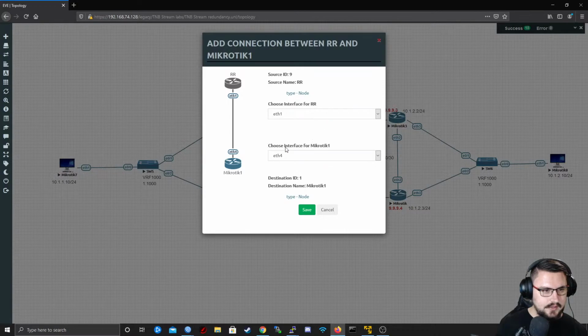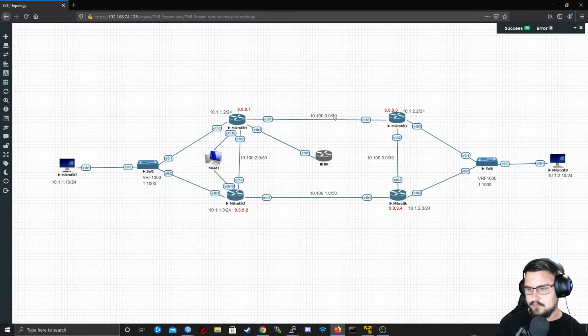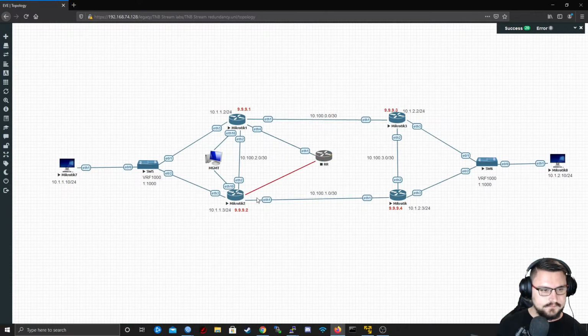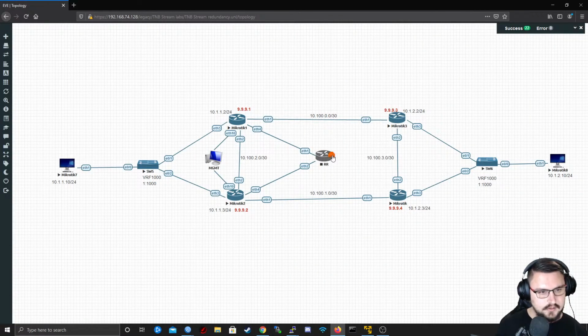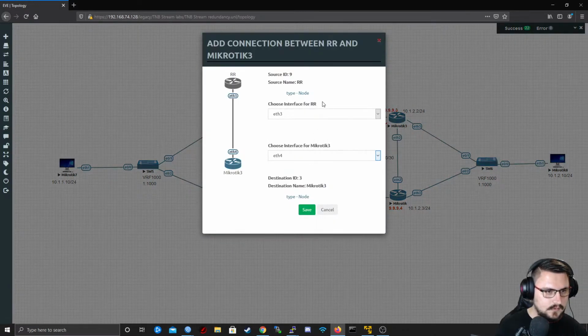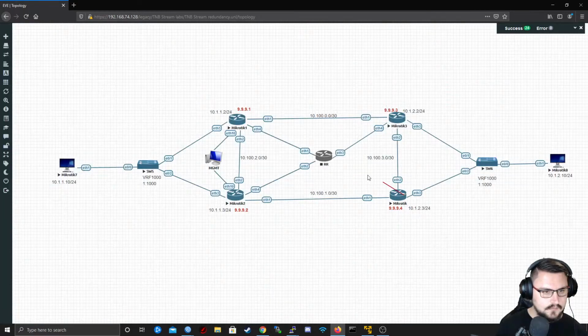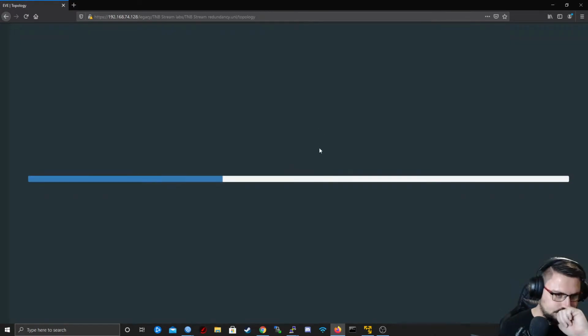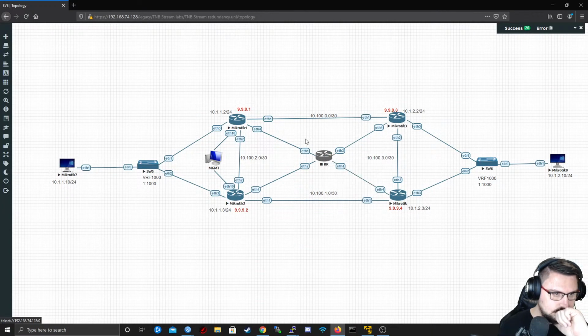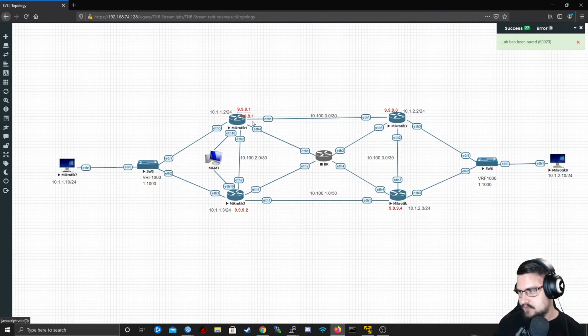So route reflector ether 1 goes to MikroTik 1, ether 2 will go to MikroTik 2. So ether 2, all right, all of them will come onto ether 4, so that's quite easy to remember. All right, ether 4, ether 4. Let's just add another IP address here.